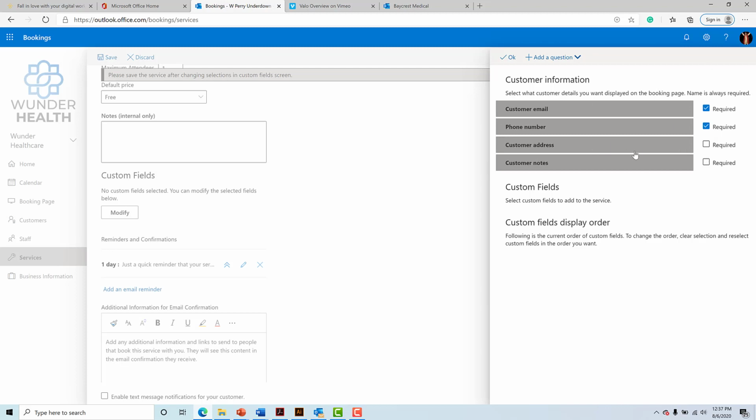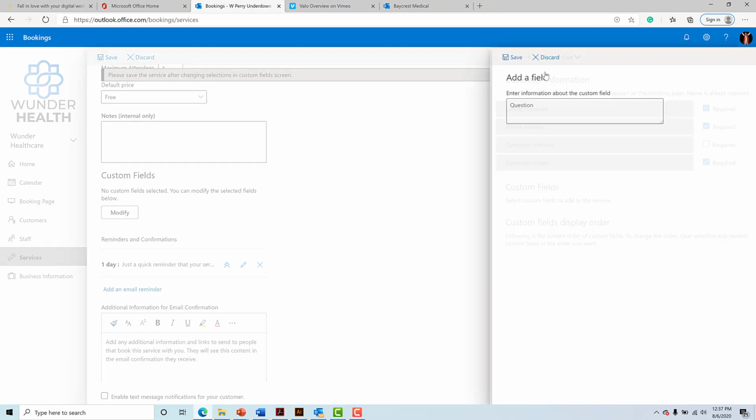You can skip the customer address, but customer notes is good. Actually, you want to just be very careful of PII in here, but also customer address is a good way to validate. So that's up to you, but I'm going to leave it out. And then you can go here and go add a question. And we're going to do a text question. So the first question is, how about patient's name? We probably should know that.